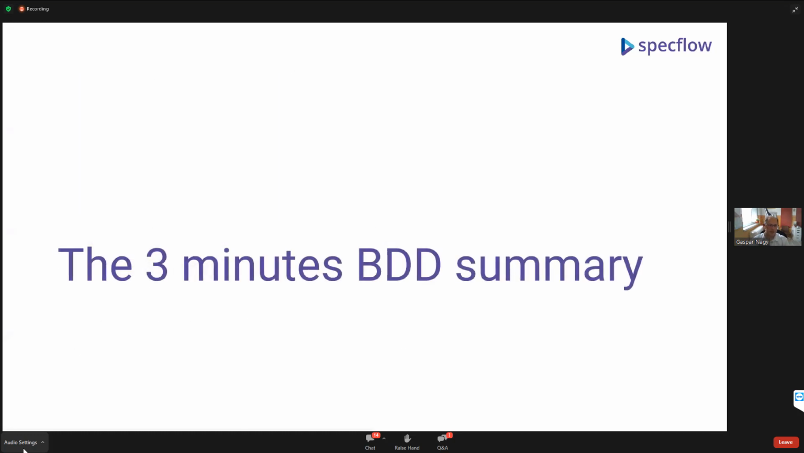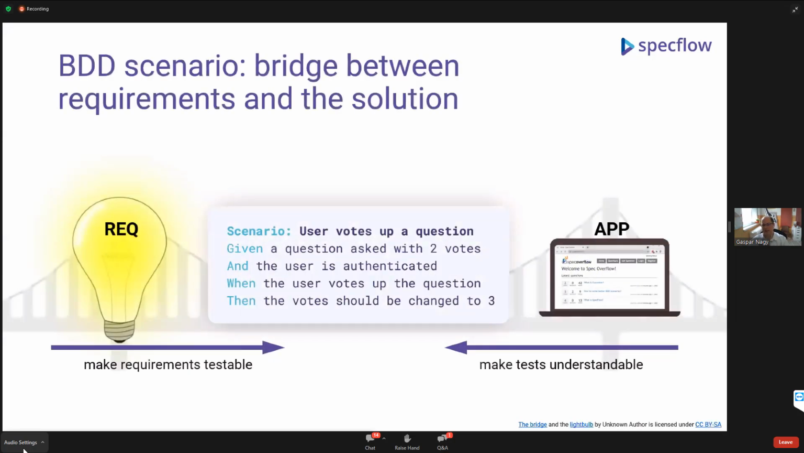As I said, I would like to start with the 3-minute BDD summary. Basically my starting slide is the same as the one I had yesterday. So BDD can be addressed from multiple different angles and multiple different ways. Yesterday, I was demonstrating BDD as something which is able to make a bridge between the requirements and the solution. And we were talking about what this bridge nature means. And we said that there might be multiple different motivations for that. But the typical motivations are that we would like to make the requirements more testable, or we would like to make our tests better understandable for everyone in the team.